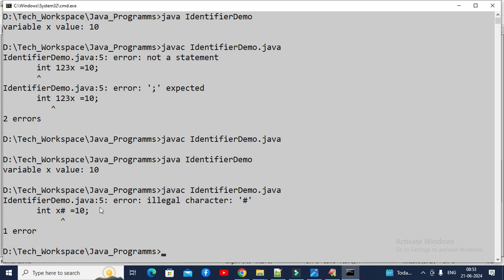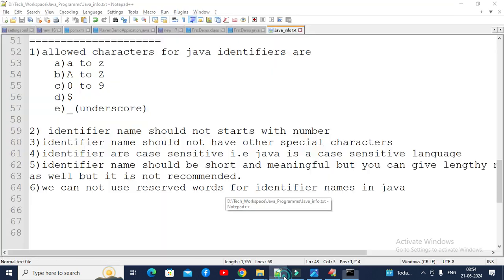At line number 5, you can see the error: illegal character. The cursor, the cap symbol, clearly shows the place where the illegal character is. So in Java, apart from dollar and underscore, if you try to give any special character for an identifier name, it will throw a compile time error. That is the second point. Okay, it is clear, right?